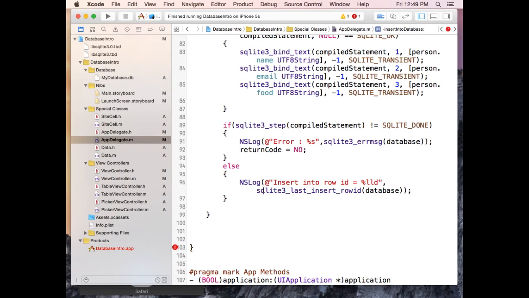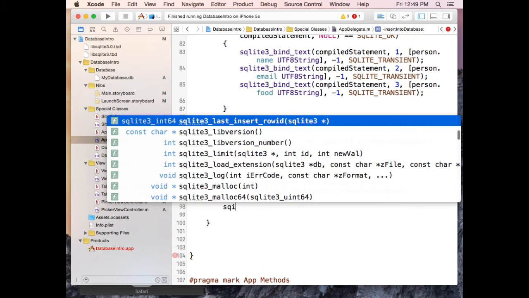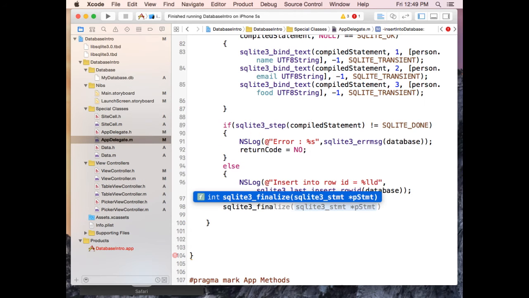Now we can actually clean up and finish up everything here. So we're gonna do a little finalize here. So we're gonna say SQLite3 underscore finalize. This will clean up all the memory for a compiled statement that was allocated to it. So any memory that was allocated to it, anything related to the query, anything that was allocated in terms of memory is cleaned up now at this point.